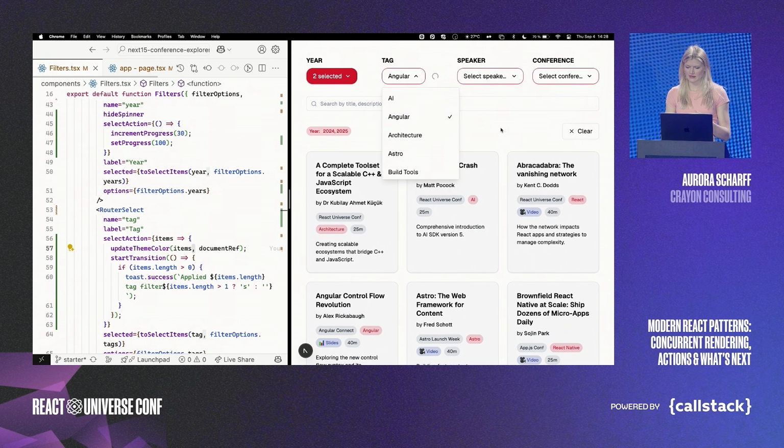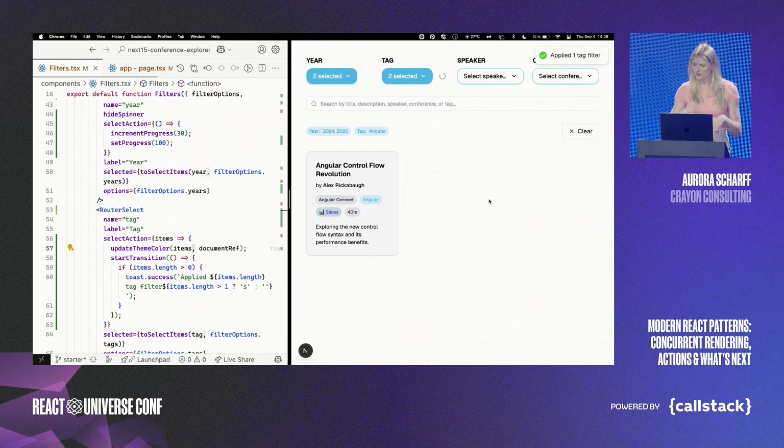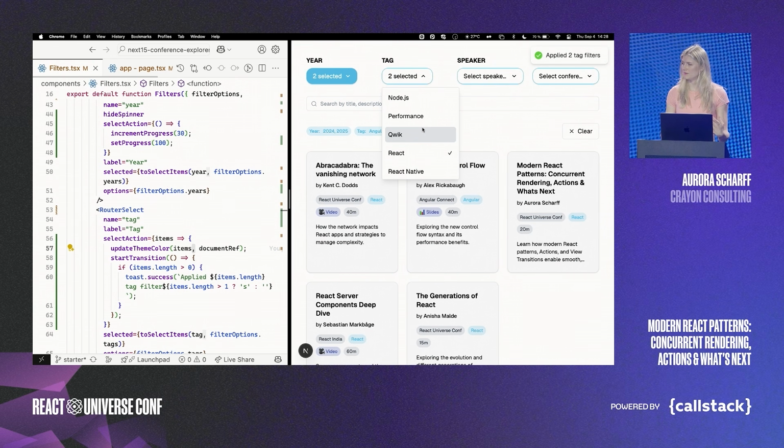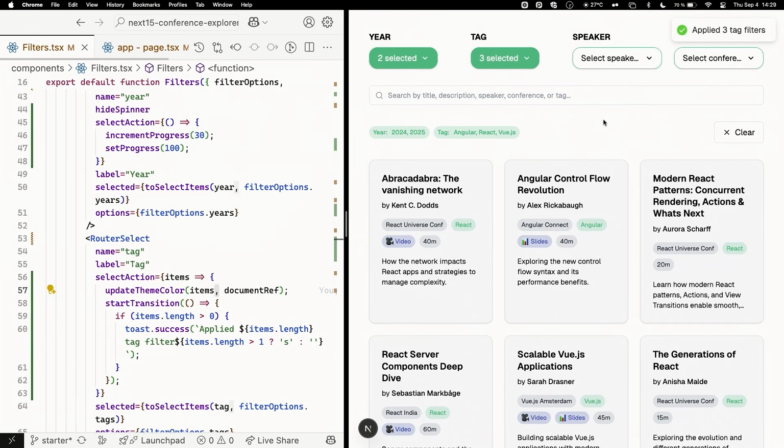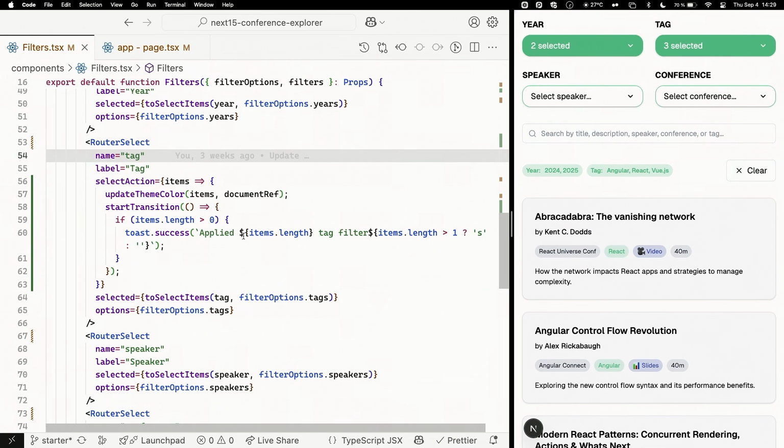For example, we can select Angular or React, and then we get that toast at the end, but then we have the theme update right away. What's your favorite framework? I heard Vue is maybe the wrong pick here. OK, let's keep it at Vue. Right, so we have that.